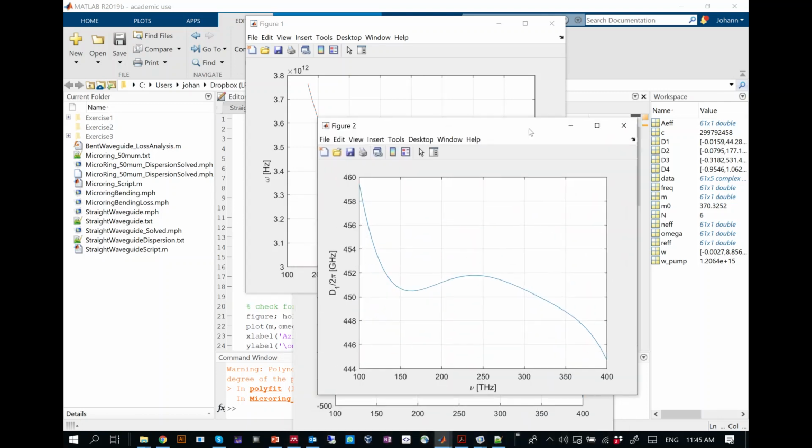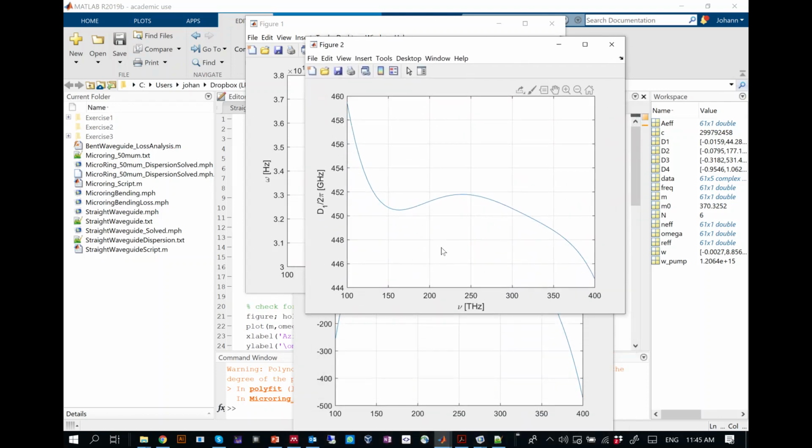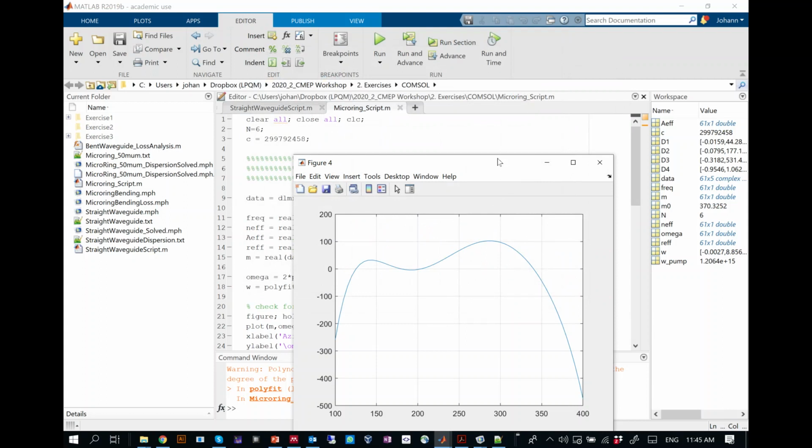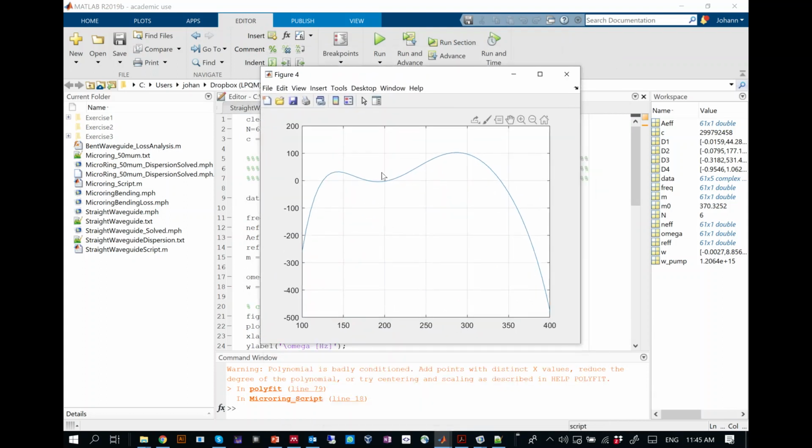So d1 gives you basically the free spectral range of this resonator, and it varies between 455 and 445. So the 50 micron micro resonator gives you about 450 gigahertz. And the most important curve really is the d-int.